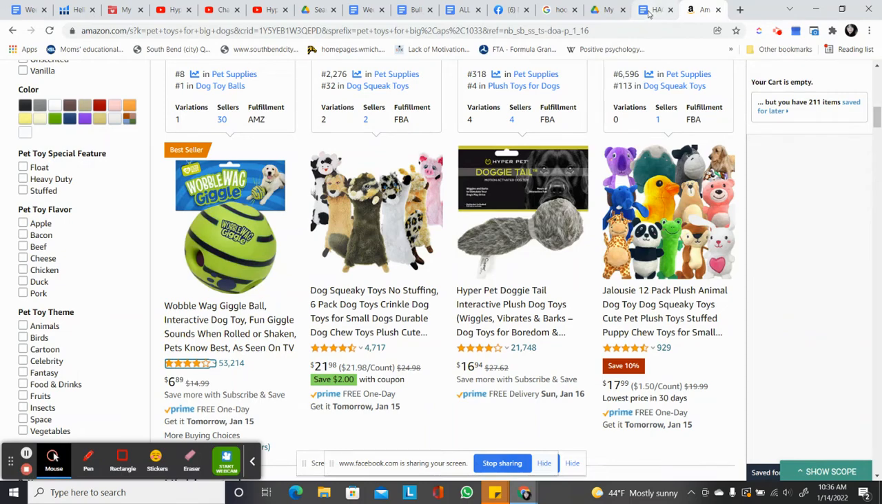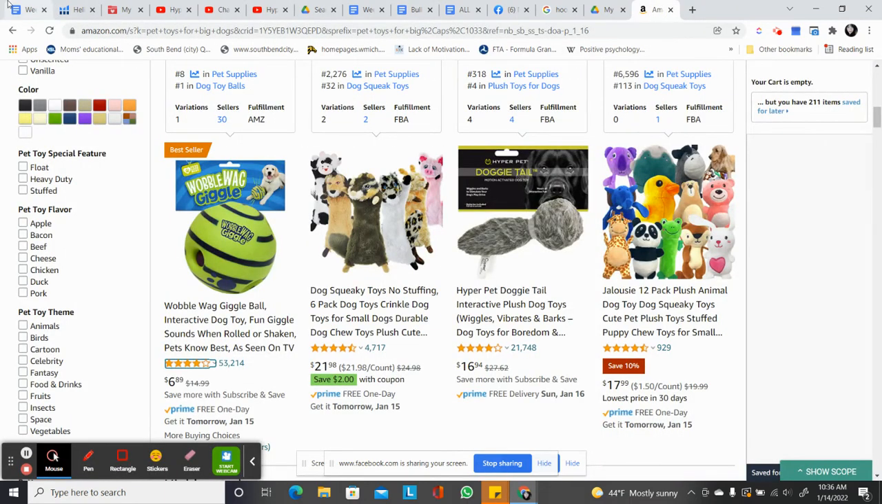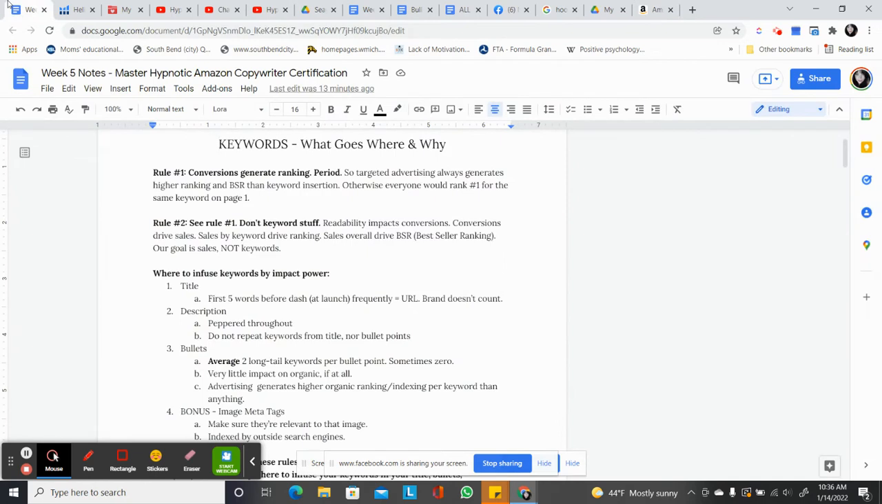So I always like to go back and say, make sure that no matter what you do, you are focusing on conversions if it's your product, because conversions generate ranking, period, right? Targeted advertising generates ranking and higher ranking in BSR than keyword insertion, right? So focus on what you need to do to sell it first, and keywords are the very last thing you think about, okay? Rule number 2 is see rule number 1, right? Keywords like conversions generate ranking, period.